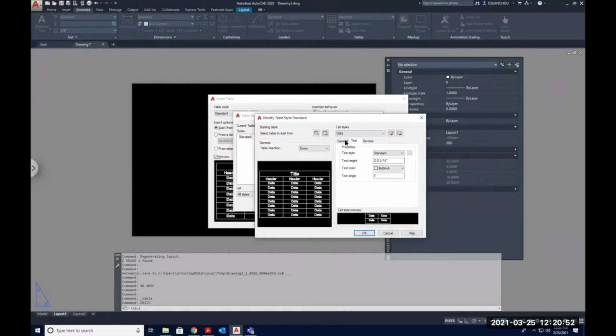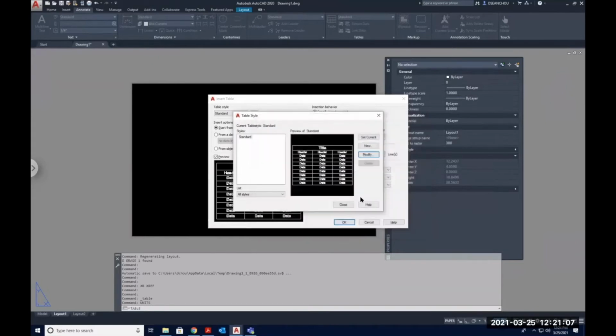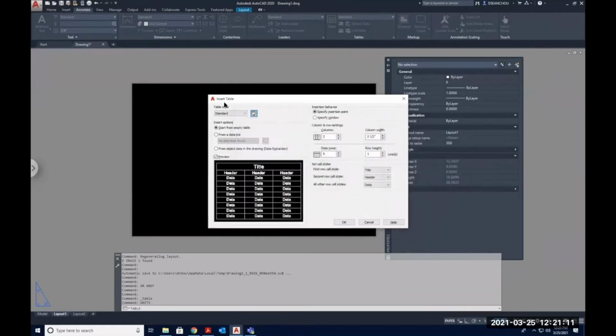So it lets you manage different categories. If it's a header, in general, you can change things. In the text, you can change. And the border, you can change. I'm going to leave it as it is and close. So that's the table style.